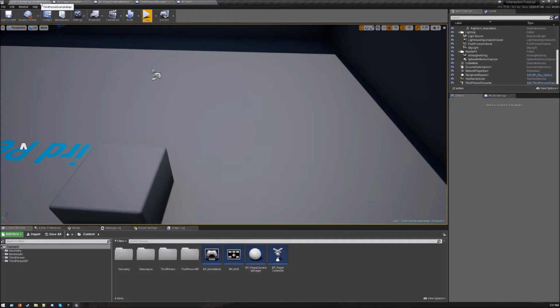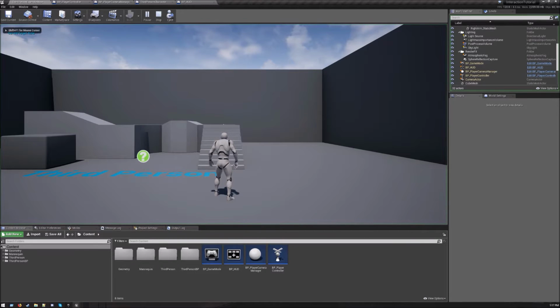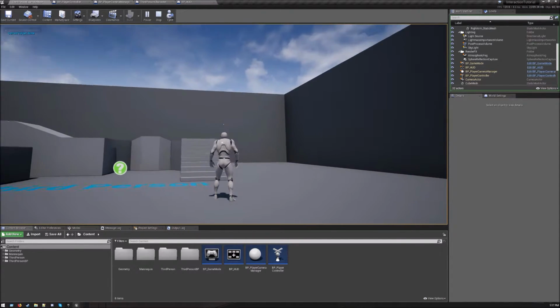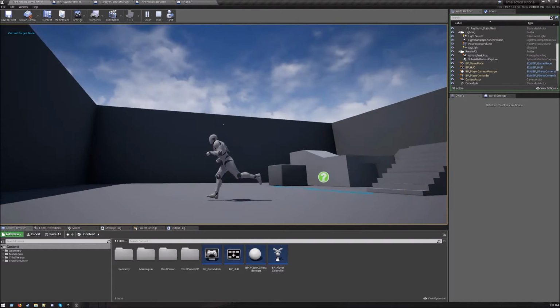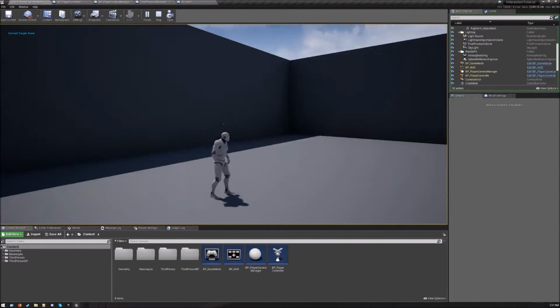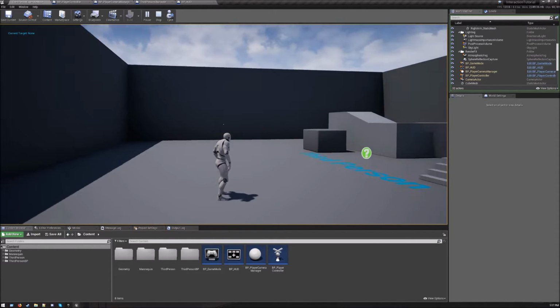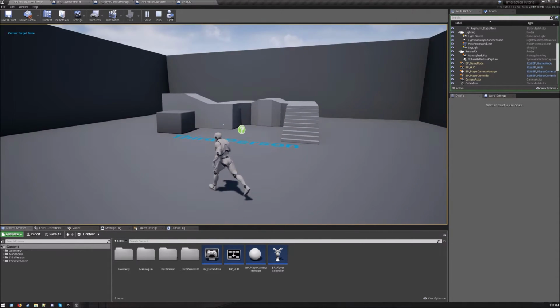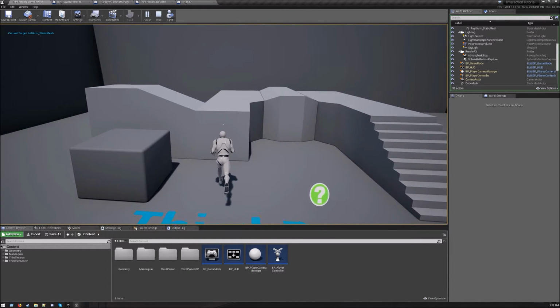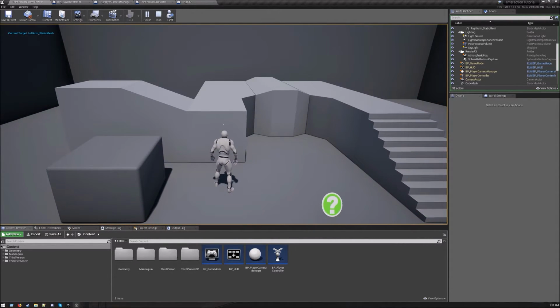So if we compile that and then play, up the top left of our screen, you can see that our print string is saying that we have no target actor, because we're not looking at anything at the moment that's within 1,000 units of the screen. But if we move close enough to another object, you can see that it's changed.